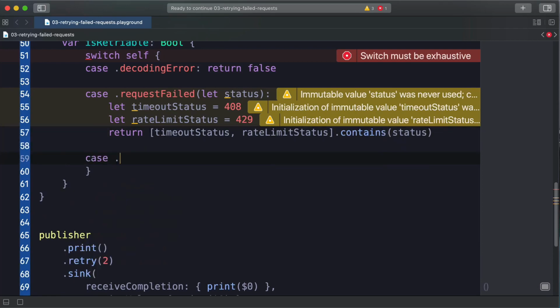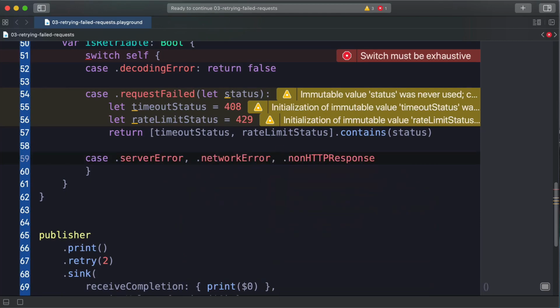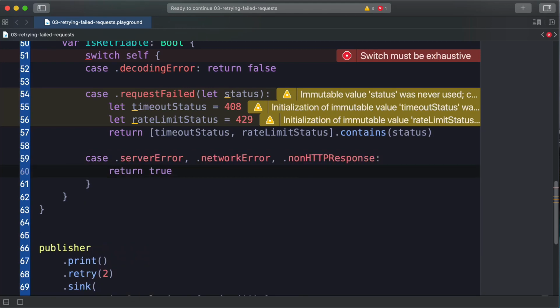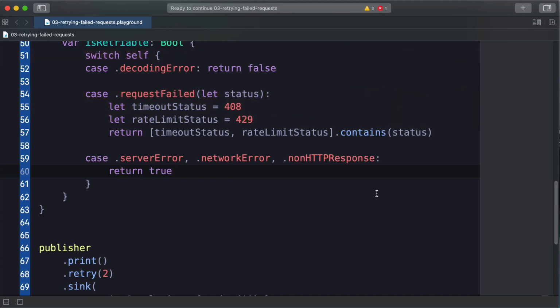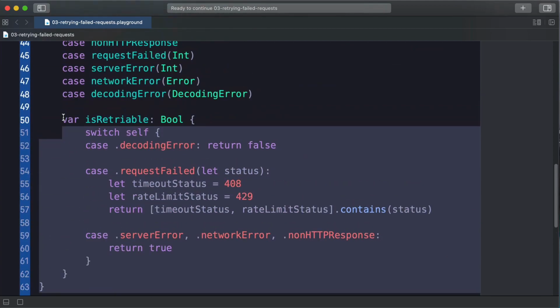And then finally, for these others, we've got server error, we've got network error, and we've got non-HTTP response, which I'm going to determine as some sort of temporal issue. In all of these cases, I'm going to say, yes, go ahead and retry those. Okay, so now we have modeled the decisions of whether or not to retry.